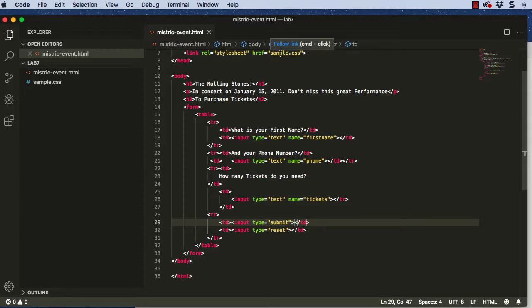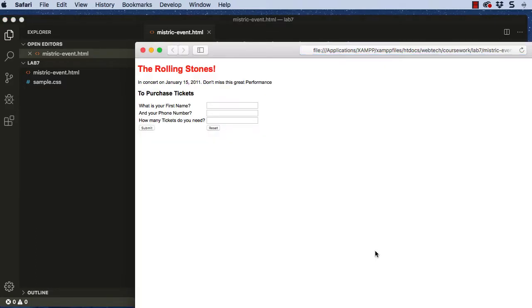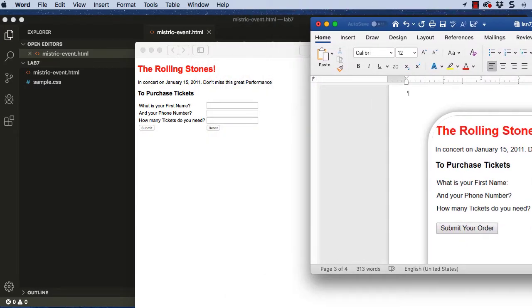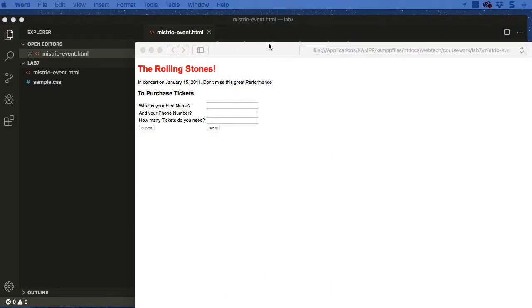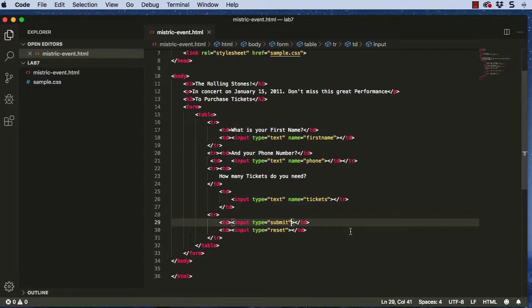Now remember, you're connected to the sample.css file that came with your lesson. So I'm going to preview this page, and it looks pretty close to what it's supposed to look like. Let's compare it. I'd say that's pretty spot on. The only thing we need to change, and I'll show you how to do this. Okay, we want our buttons to say submit your order and reset your order. So we're going to add inside of our input for submit and reset, we're going to add a value.